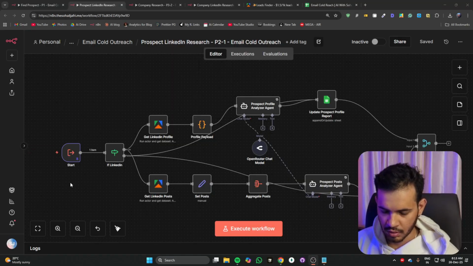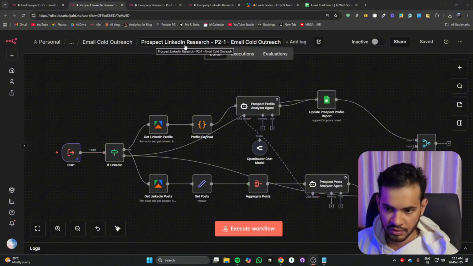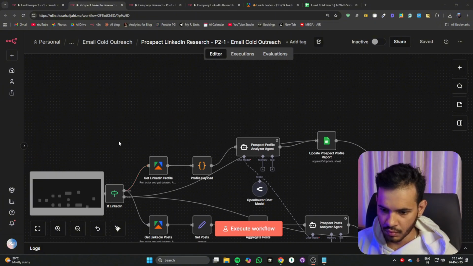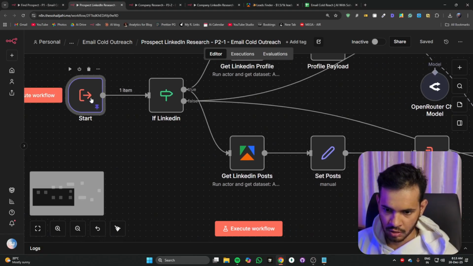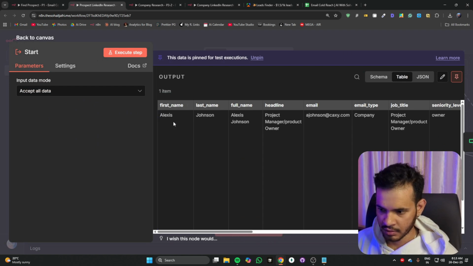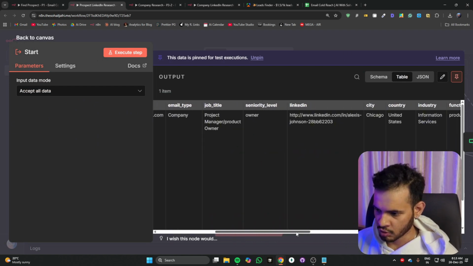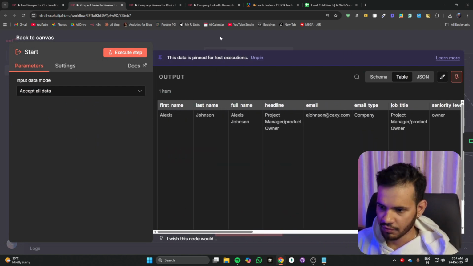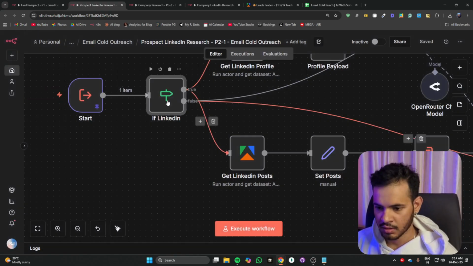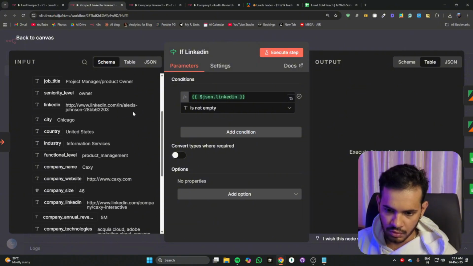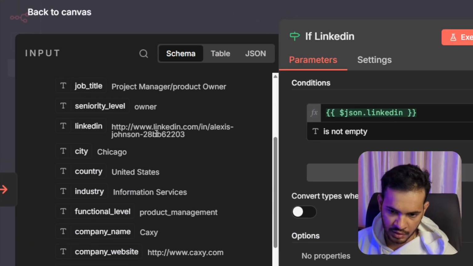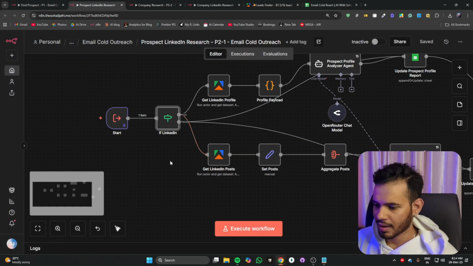So let me give you a demonstration of what the LinkedIn prospect research does. Okay, so when this particular automation is called, I will show you what kind of data it takes. It takes the whole prospect data, but what we are particularly interested in is whether there is a LinkedIn ID attached to it or not. For example, here you can see there is a LinkedIn ID. Then we will go back.